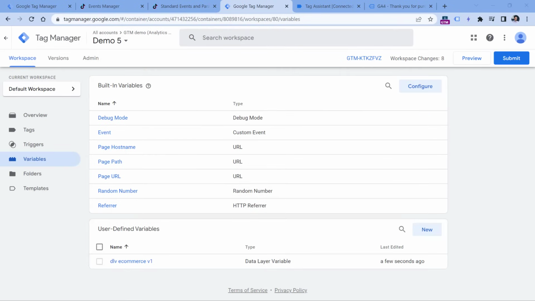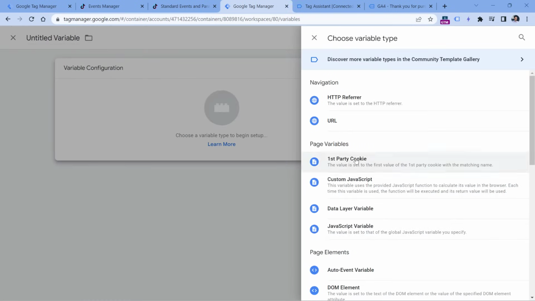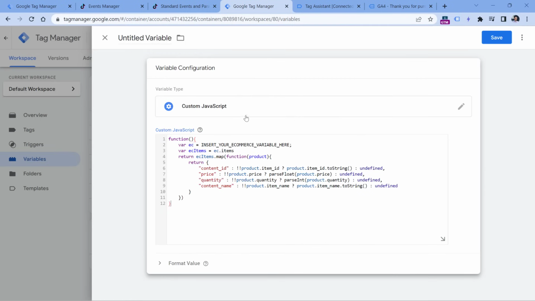Then below this video in the description, I will post a link to a page where you can find a little custom JavaScript code that you should use in this container. So once you copy that code, click new in the variables section, then click variable configuration, select custom JavaScript, and then paste that code. But there's one thing that we need to replace.